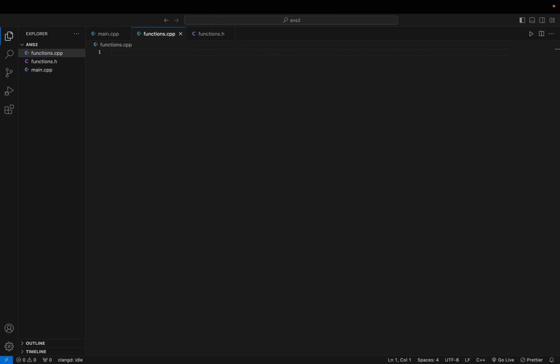Then I'm gonna move over to my functions file where I'm gonna create the modify value function. But the first thing I do is include some more header files. First header file I want to include is the one I just created, functions.h. Then I'm gonna include the iostream, for input and output operations like cout and cin.